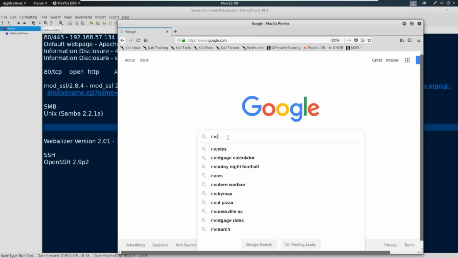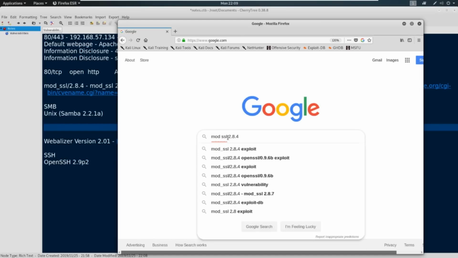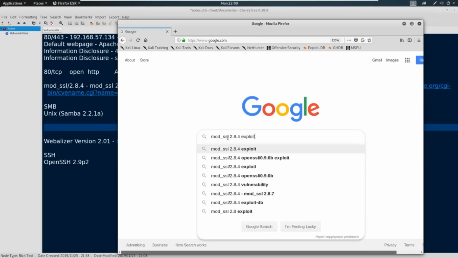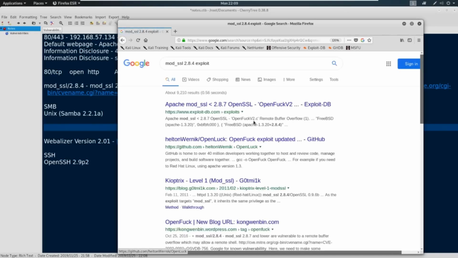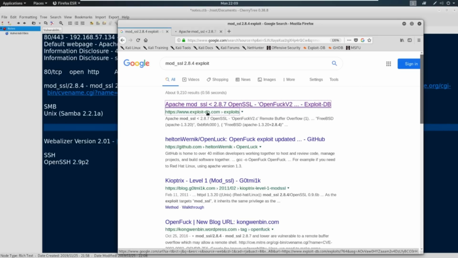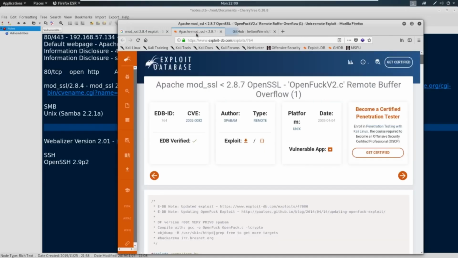So let's just say something like mod SSL 2.8.4. You see the 2.8.7 exploit showing up, by the way. We'll just do 2.8.4 exploit, and we'll see what comes up. Now, naughty words, we'll just call it OpenLuck, okay? And you can see, don't cheat, Keyoptrix is coming up as well. But we're going to go ahead and open this Apache mod, and then we're also going to open this GitHub one. And I'll cheat a little bit and tell you why in a minute.